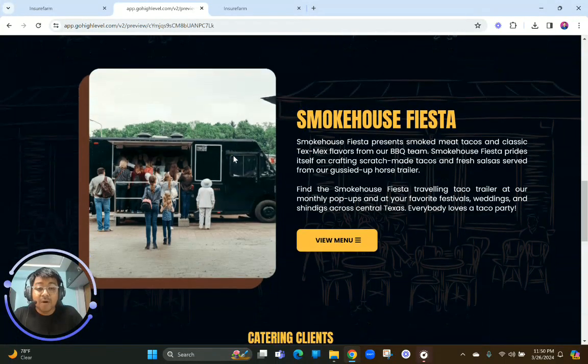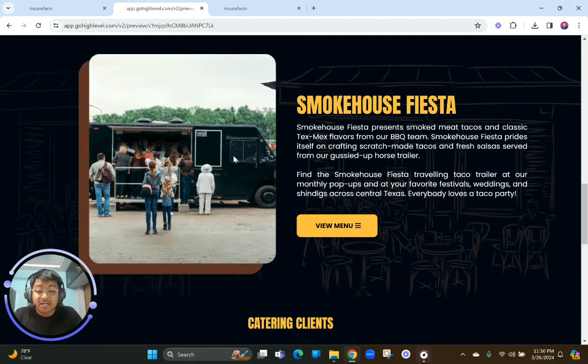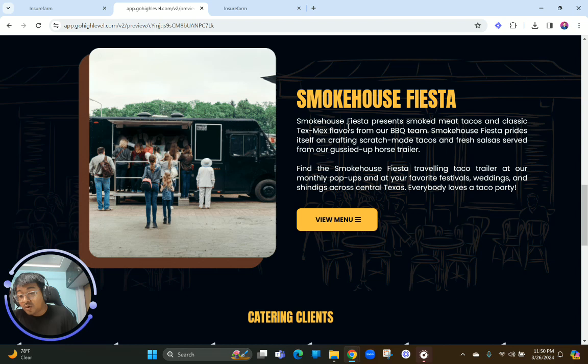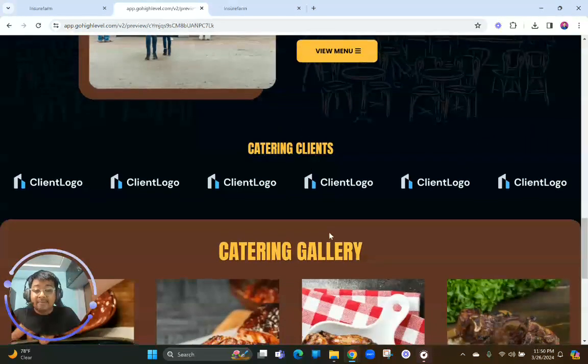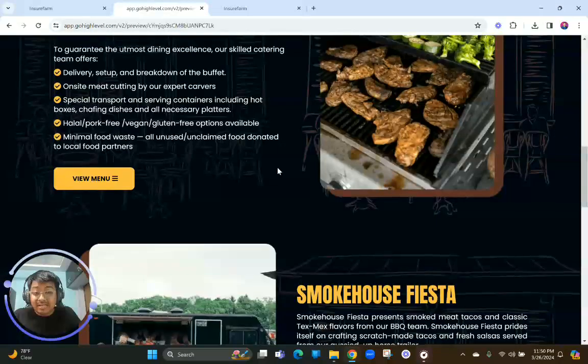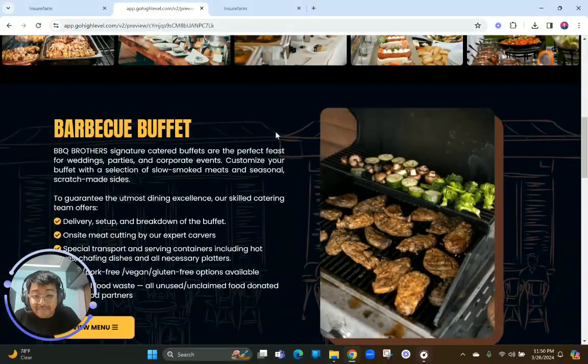The second thing here is about the smokehouse fiesta, right? Here you can explain what it is about, what the offering is, and how they can utilize it. Again, it has a menu option, so when you click on this, it gets into the entire landing page dedicated to smokehouse fiesta, and people can see what you have to offer and how it can help their own requirements, right?